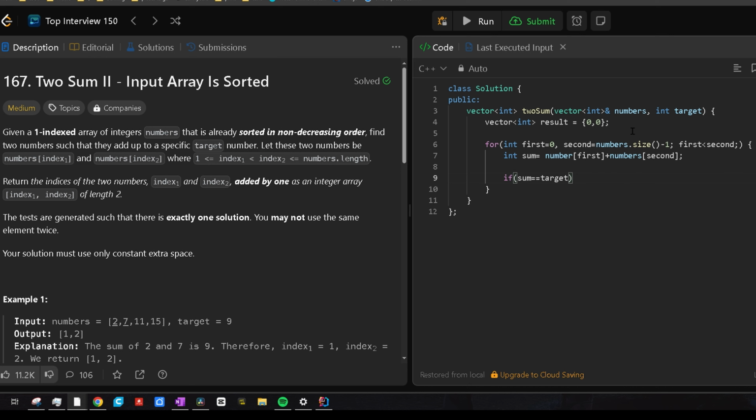So if sum is equal to target, what we can do is set our result values. We're going to have result at index 0 be equal to our first plus 1, and the 1 comes from the added by 1 right here. And then result at index 1 is equal to the second, and then this should also be plus 1 as it wants, added by 1. And then we can break out of here and go to a return statement outside of this for loop. We're going to just return the result.